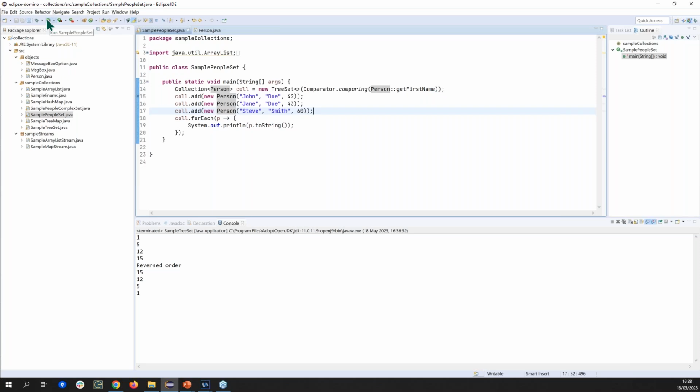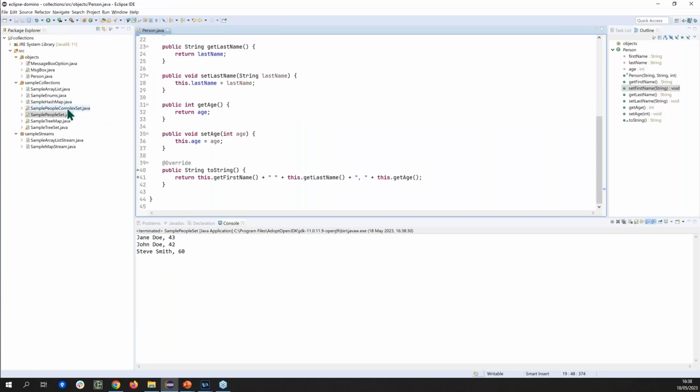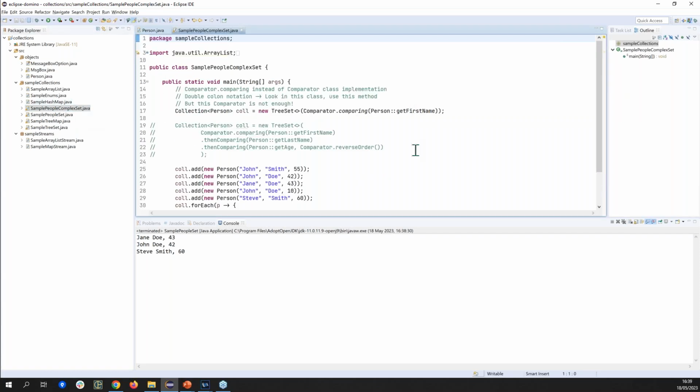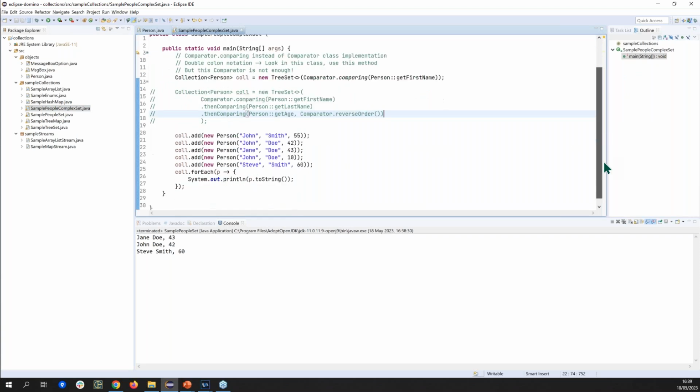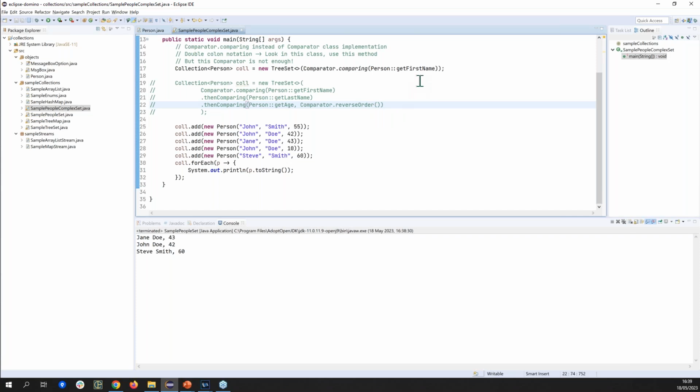So what we see with this is we get a simple ordered list based upon the first name. Now that's fine for this kind of thing, but we might want something where we want to order it on first name, then last name, then age. For that we need to make things a bit more complicated.